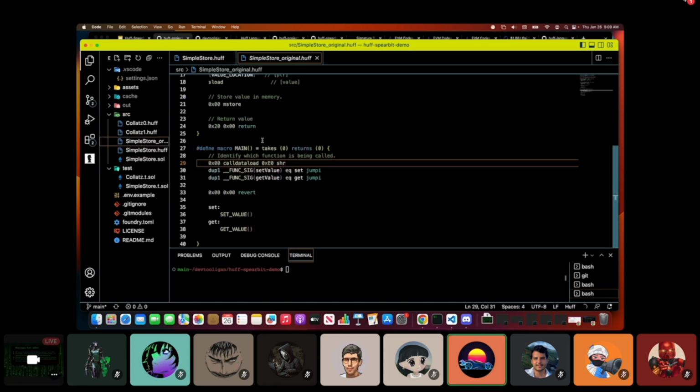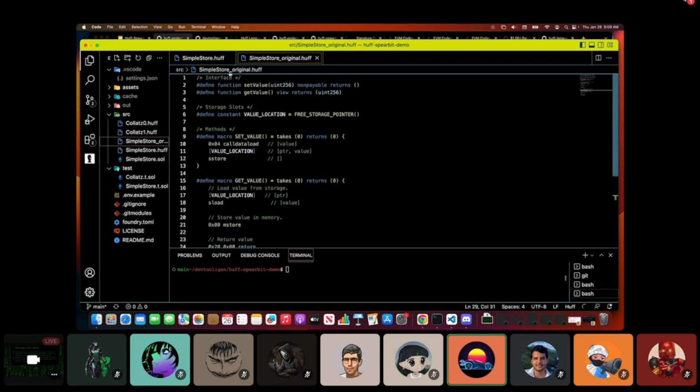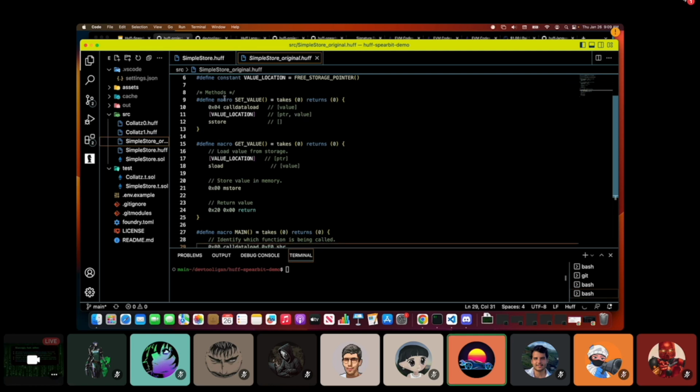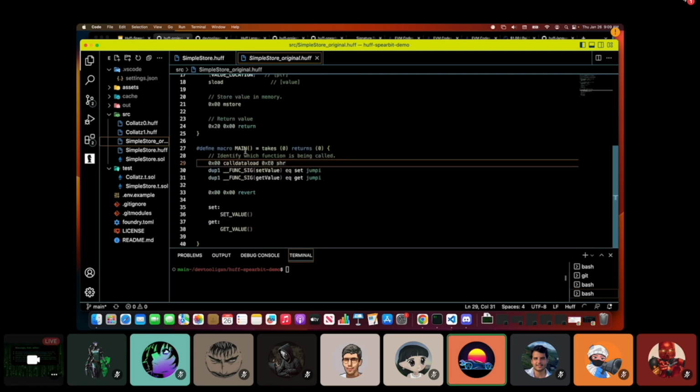So here is the HUFF code. Let's start at the top. We've got this interfaces section where we define all the external functions, very similar to interface in Solidity. And we're going to talk about what this is useful for in a second. We've got the storage slots section. This is how we define a constant. We're going to be talking a little bit more about that. And I'm going to skip over this free storage pointer thing. We're going to come back to that as well. And then you've got your methods. So we're going to skip over these first two methods and go straight down to main.